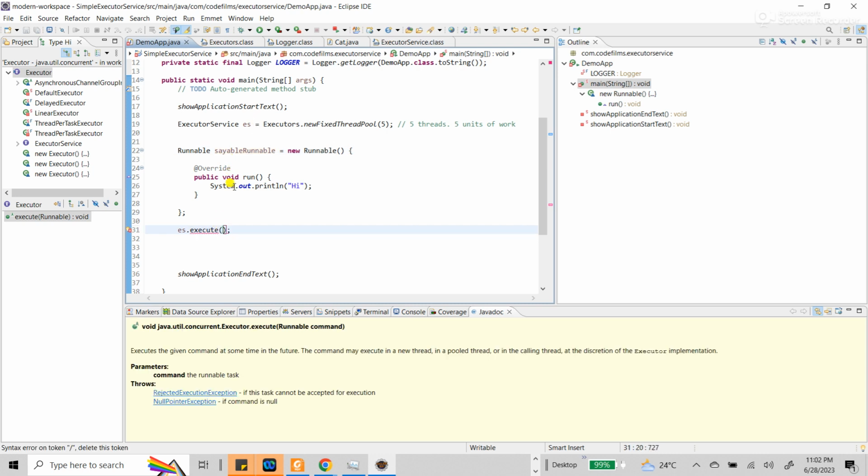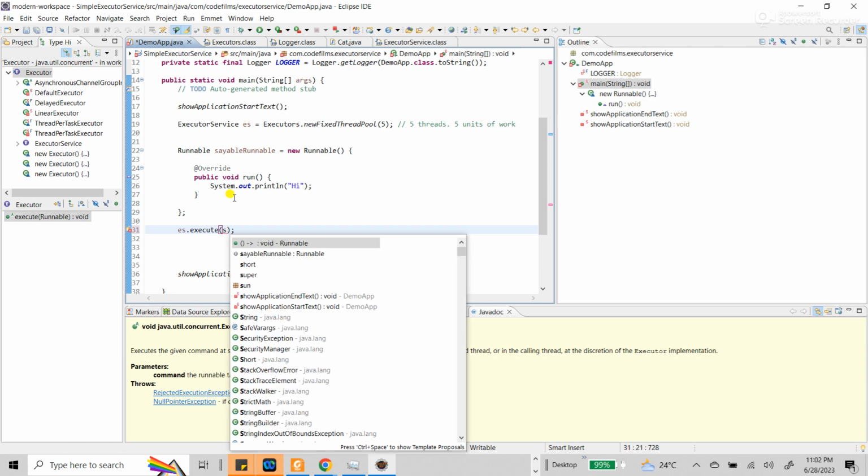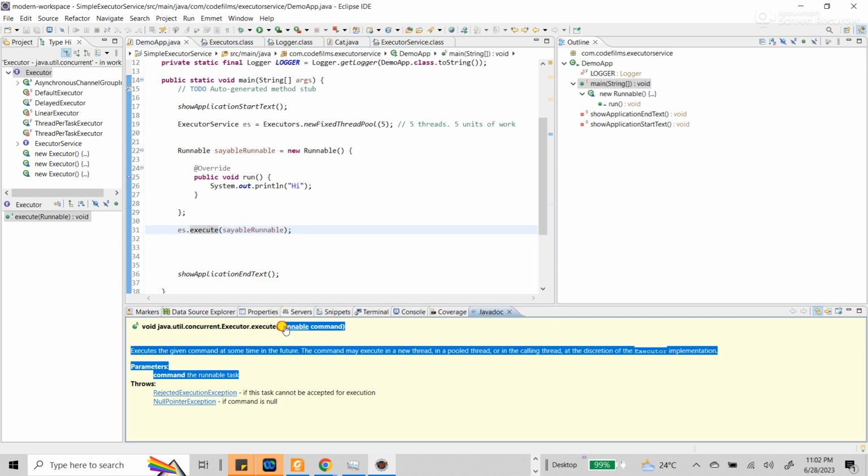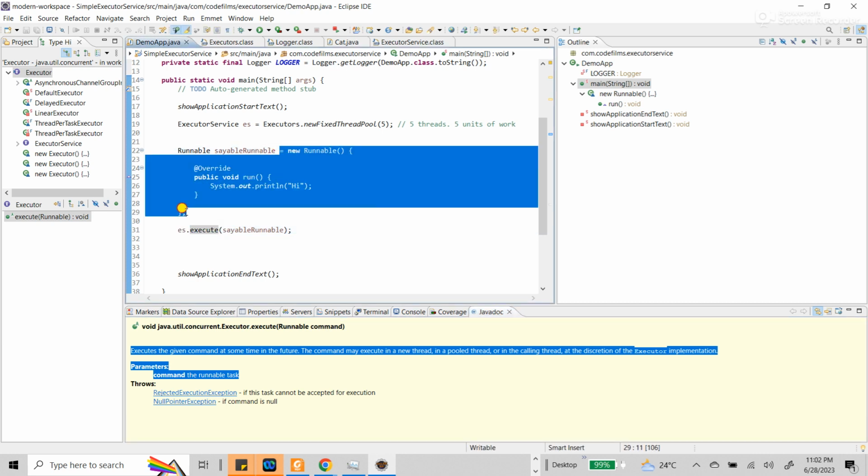Sorry, if not, I'll just type it out. It works perfectly. So you look at our Javadoc, it tells you that execute's method signature says it needs an object, a command, of type Runnable. So we've just done this using an interface definition. If you are not okay with this, you can also use a lambda definition.